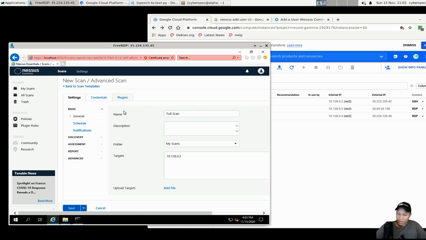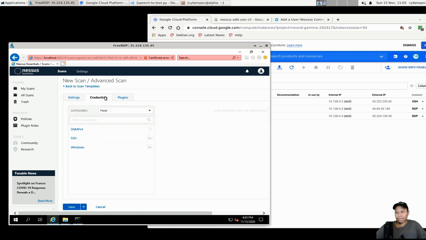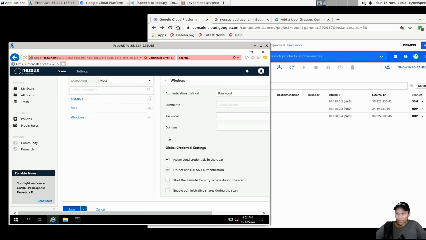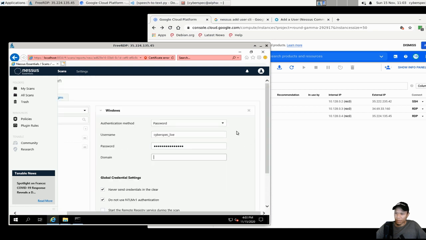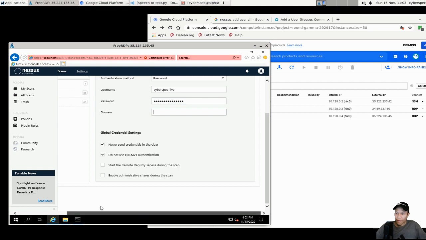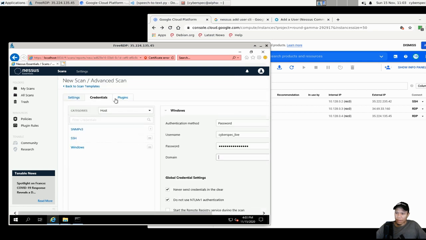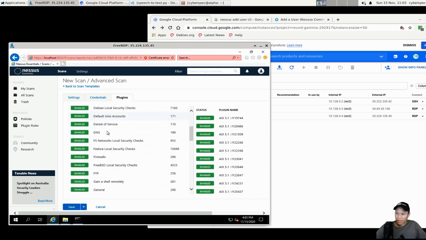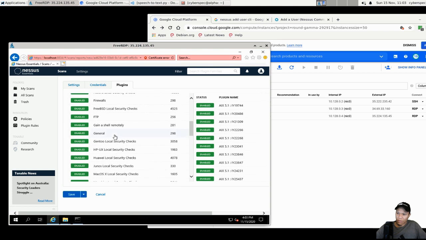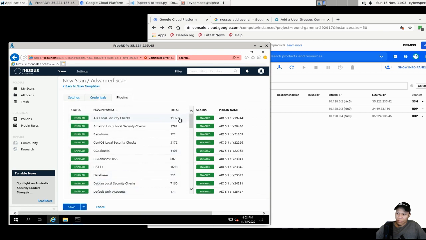Here, let's just put in our credentials first so I don't lose my copy that I just copied. Okay, so we're gonna do Windows credentials, username Cybersec live, password, and I'm not on a domain, so hopefully it's smart enough to know. All right, and then we'll go to plugins. Okay, so by default they're all enabled. I see. If I didn't want to select a plugin, I could do that.